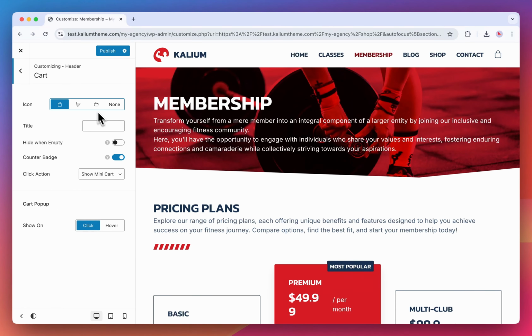You can choose from different icons like a shopping bag, cart, or basket, or opt for text instead by using None. You can also add a title such as My Cart.